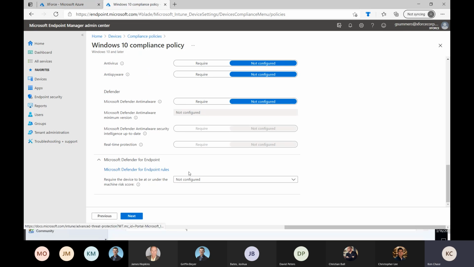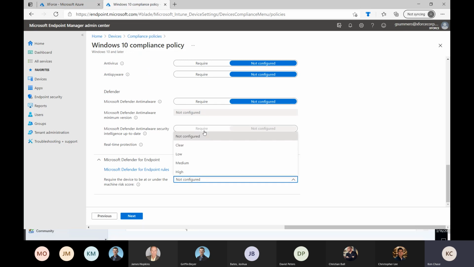And then obviously Microsoft Defender for Endpoint rules, this is where I can specify what it's going to do. So require the device to be at or under the machine risk score.